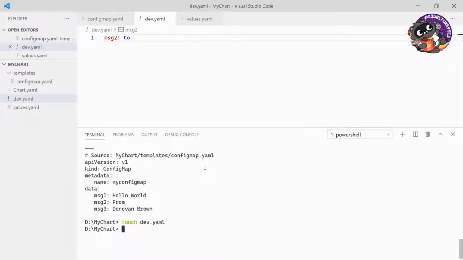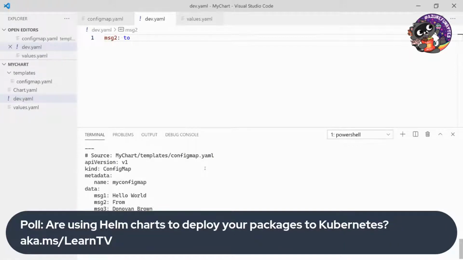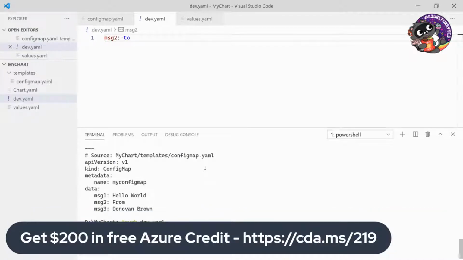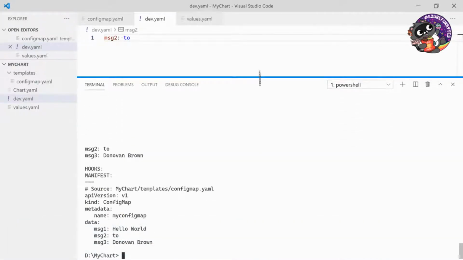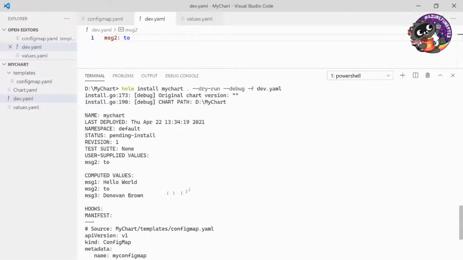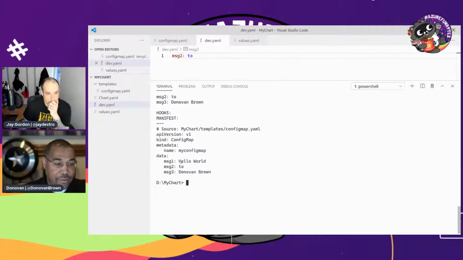And now what I have to do is run my command again, but I'm going to add a flag that says, run the exact same command, but I want to provide you an additional file that will contain some overridden values. So let's go ahead and run this again. And now we start to see some really cool stuff happening. If you scroll up here, we're going to see that we have some supplied values that are here. And then we have this computed value here, which is the 2 that came from the other file. And if we scroll down, what we're going to see is that our config map now says hello world to Donovan Brown instead of from Donovan Brown.